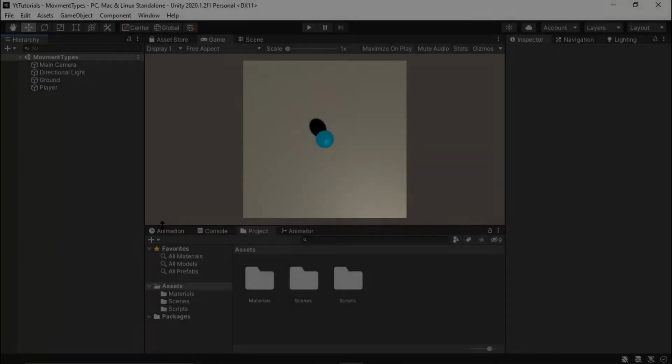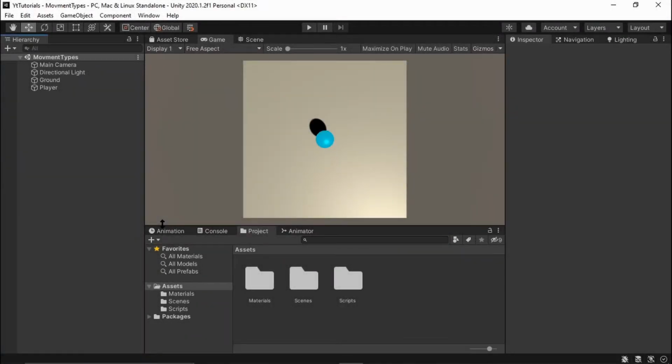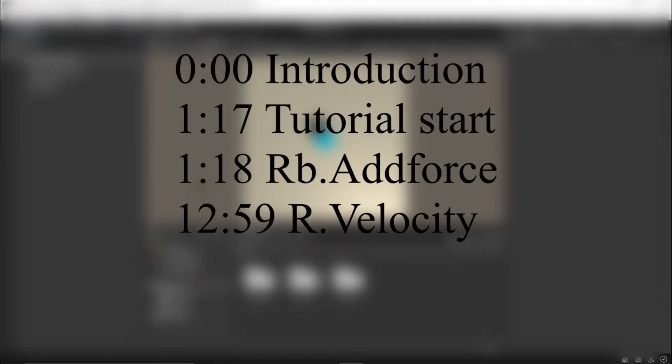So today we will be learning how to use rigid bodies to move in Unity. Some timestamps of the video will appear on screen right now. So first let's talk about what rigid bodies are. Rigid bodies are the physics engine in Unity. They control all interactions with physics.